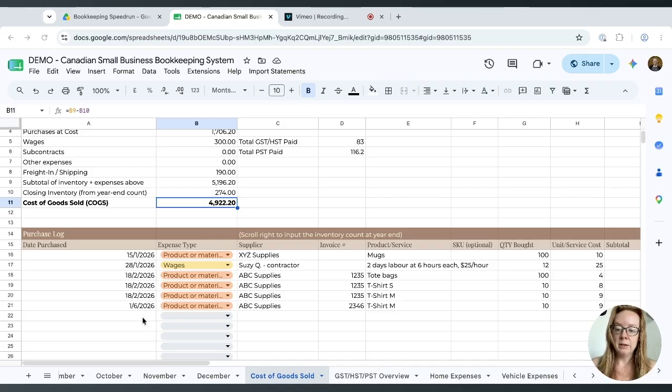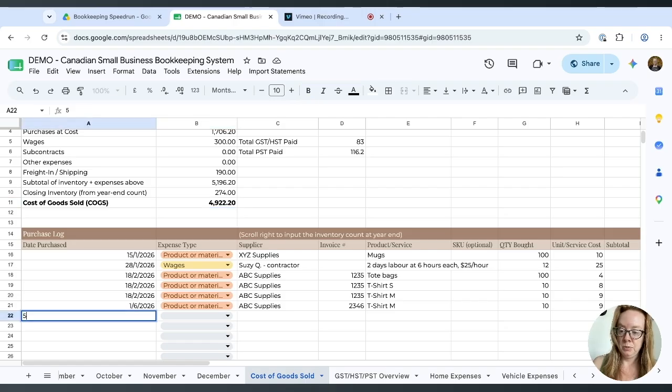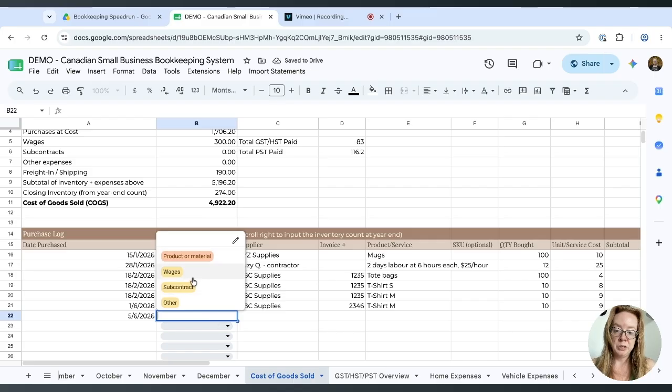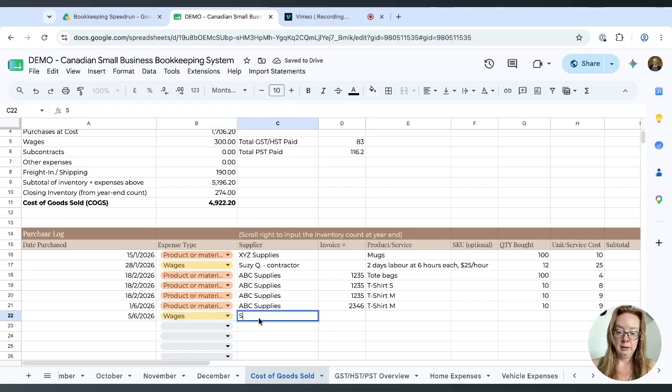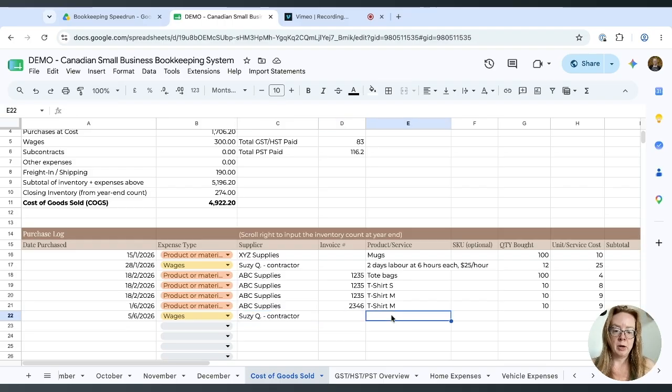To record something like wages, I would do it like this. So we put the date like normal. This time, instead of product or material, you're going to select wages. And let's say it's your friend that you hired before, Susie Q. You probably won't have an invoice number. And for the product or service, just say generally what they helped you do. Let's say 1 day labor at 8 hours, $25 per hour. There won't be a SKU.